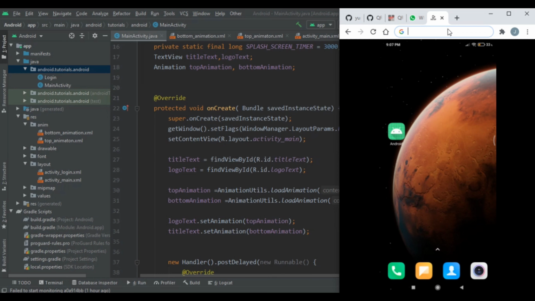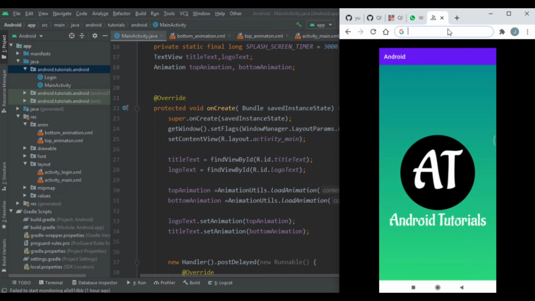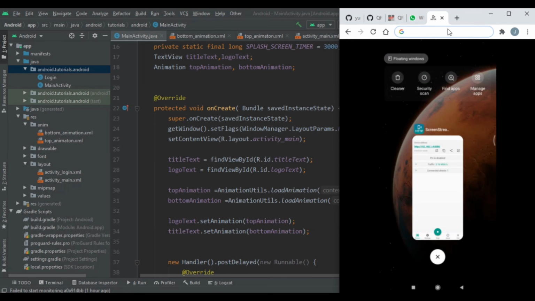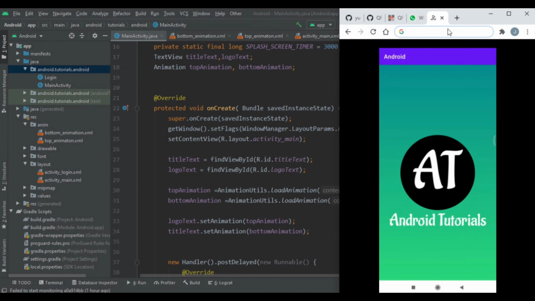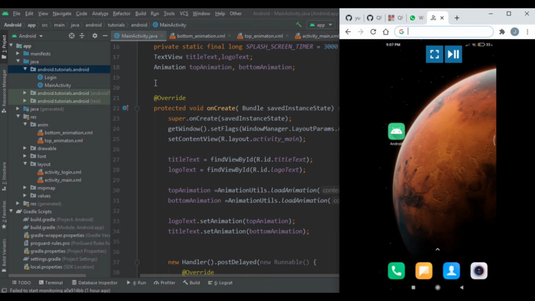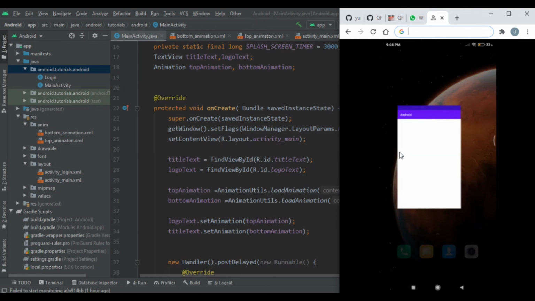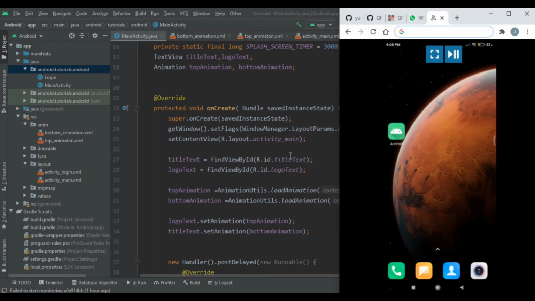So now let me show you what we are going to build in this video. In this video we are going to build an animated splash screen. So here is that splash screen. You can see it here, and after 3 seconds we are going to redirect to our login screen. So here is our splash screen and here we are. And now you can see that here is our Android activity. So now let's begin with it.